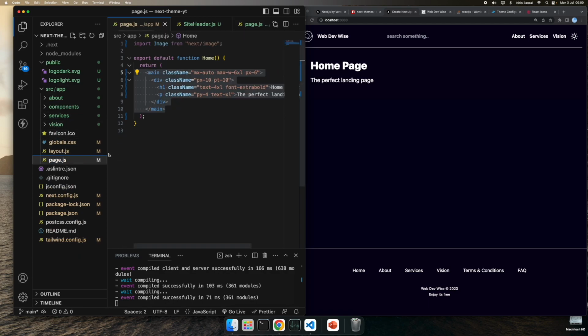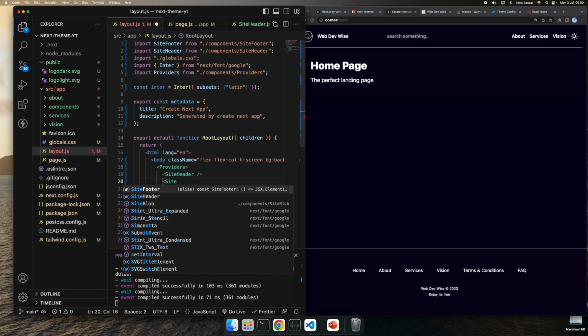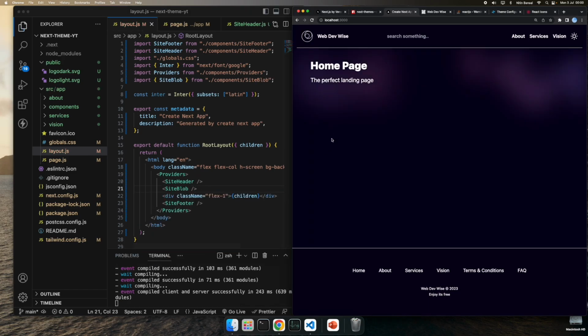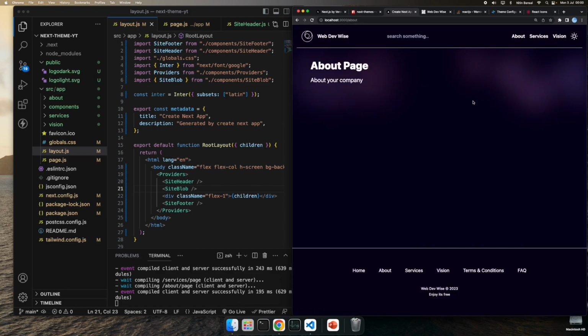Let's go to the page.layout.js. If you remember, we added one side blob. Let's uncomment this and add our component here. Voila. So you can see the blob is appearing in the background. It appears on all the pages. It appears in the dark and light mode both, and it works amazingly well.